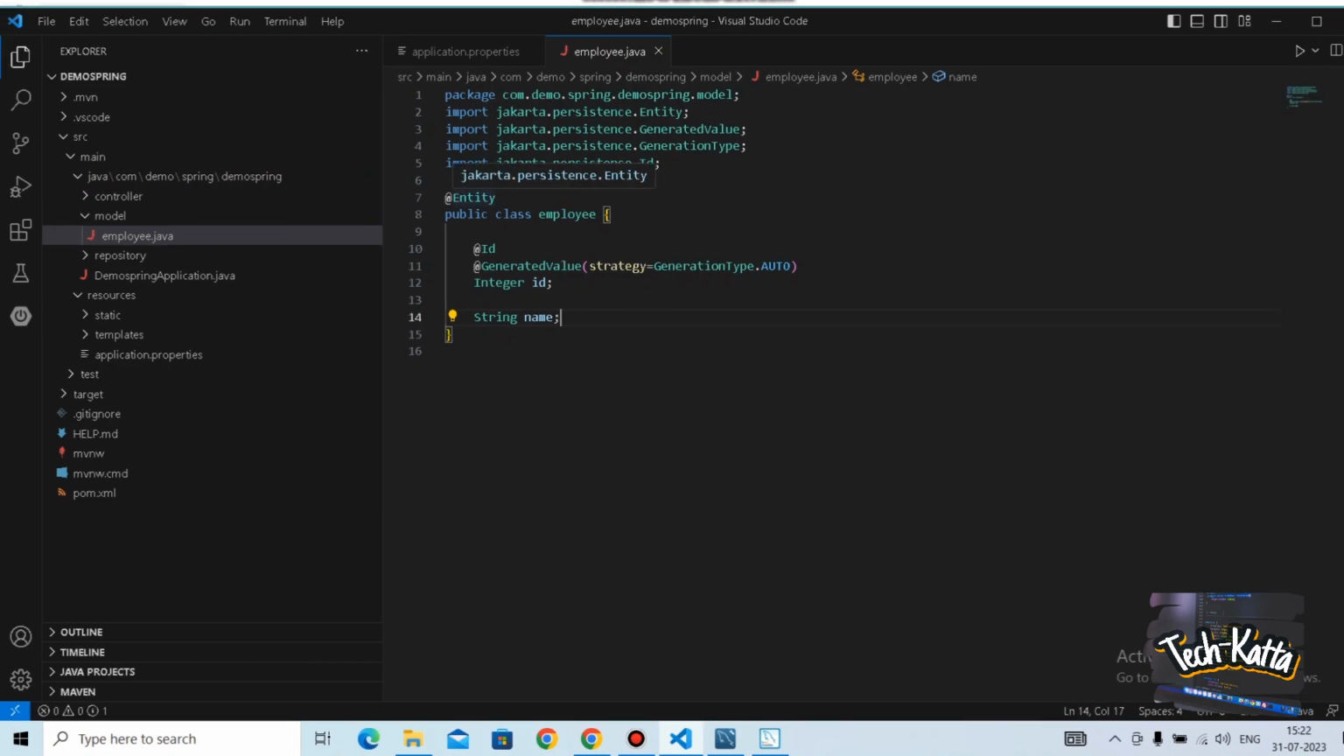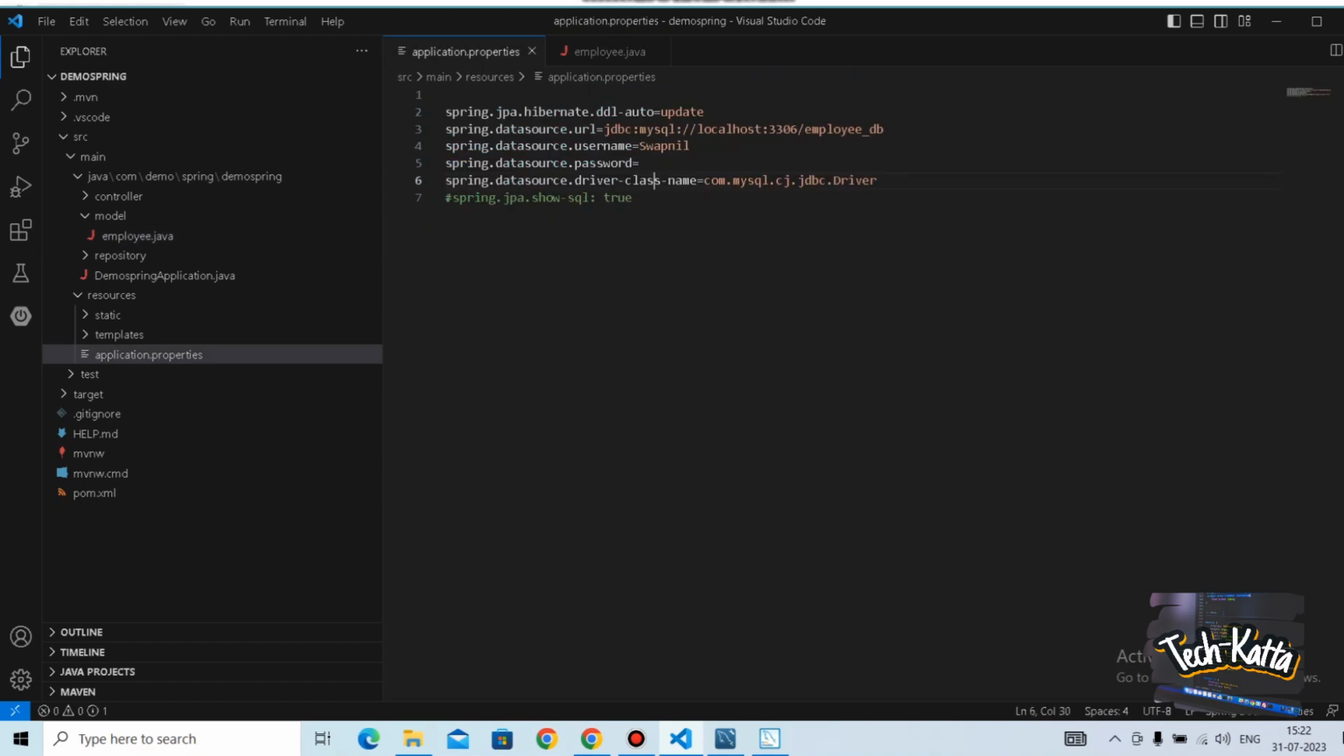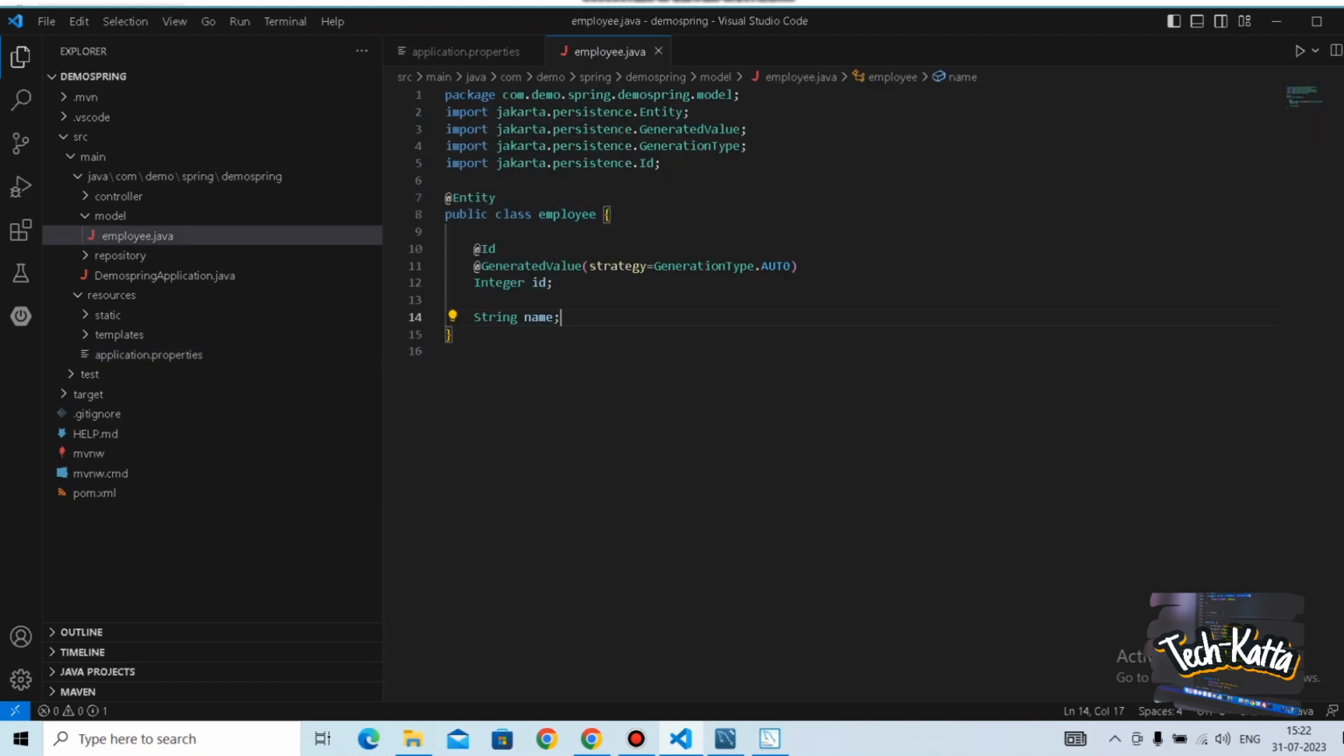So here entity means it will create the table if it does not exist in our database. Our database connection is here, employee DB. So it will look into the employee DB, and it checks if there is an employee table already created or not. If it is not created, then it will create the employee table with the column ID, which is auto generated, and another column is name.